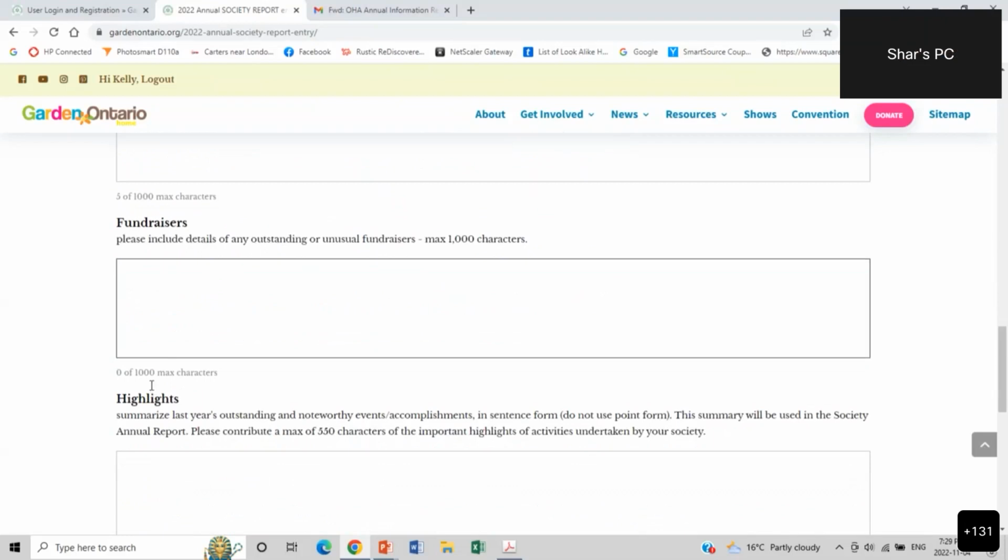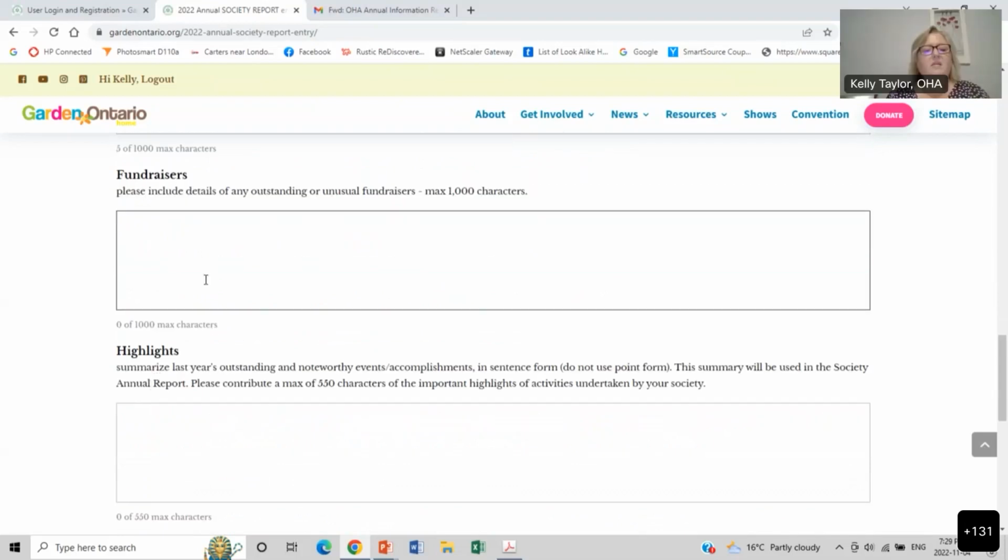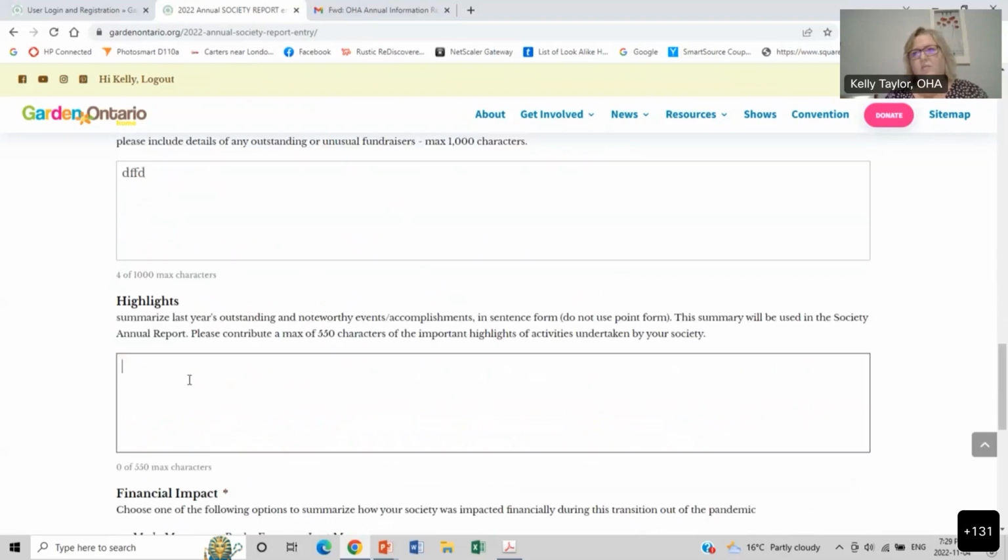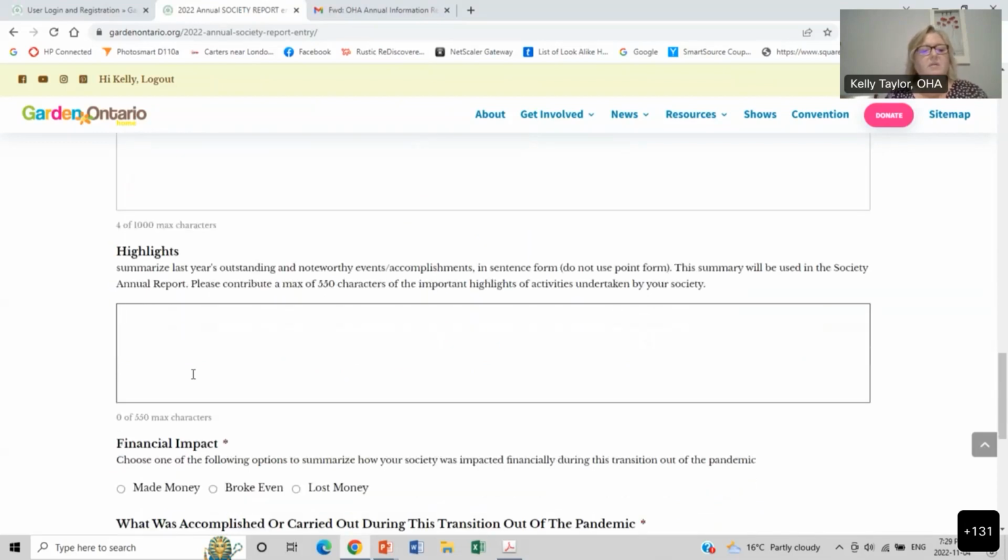So for fundraisers, we would like to hear about any outstanding or unusual fundraisers that you did. That would be of interest. It helps the district directors see what's going on in their district. Highlight, summarize last year's outstanding and noteworthy event. We have limited this to 550 characters, so you have to be really succinct with your report.